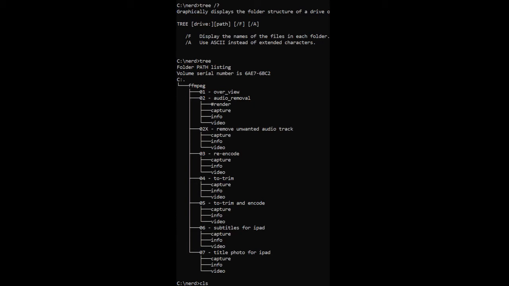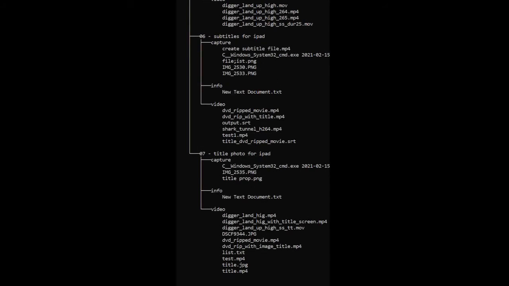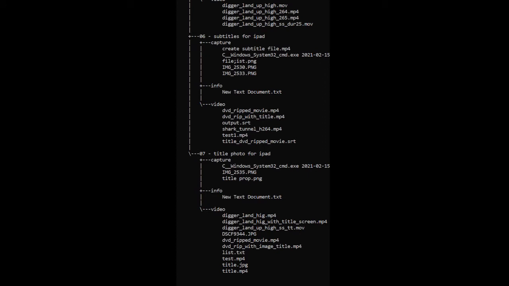Clear the screen and then we'll run the command again with some options. We'll run the command again with the /f option. As you can see, this displays all the subdirectories and all the files inside the subdirectories. We'll clear the screen again, and this time we'll run it with both switches, the full and the ASCII switch. Here you can see that the extended character set causing solid down lines has been replaced with basic ASCII characters.